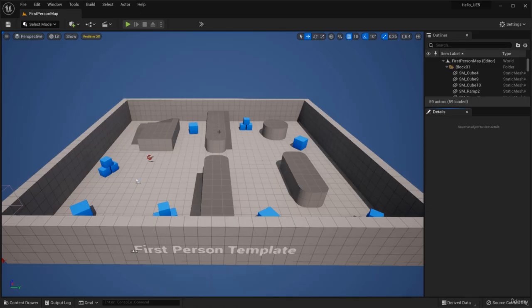Alright, so that was a quick introduction to how we can go about creating a new project in Unreal Engine 5, and with that we are going to wrap up this lecture. I'll see you next time.